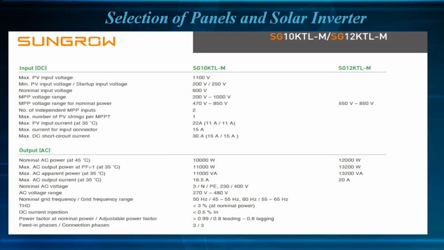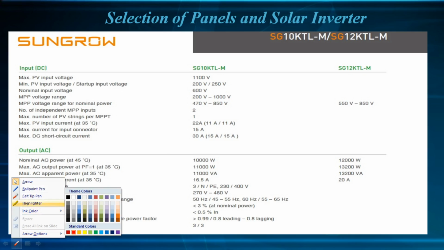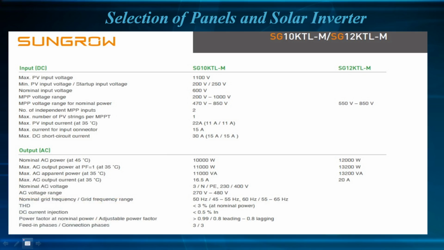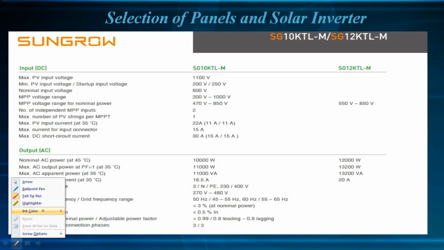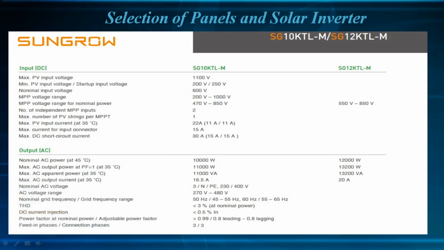Second, we need to select the inverter for the build-up of the solar power plant. In this section, we are going to select the Sungrow inverter having a capacity of 10 kilowatt. Whenever we take the specification sheet of any inverter, there are some parameters we always have to focus on.